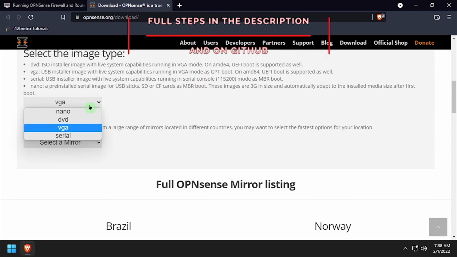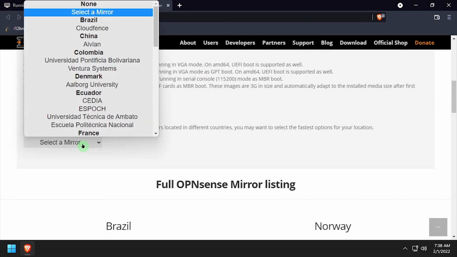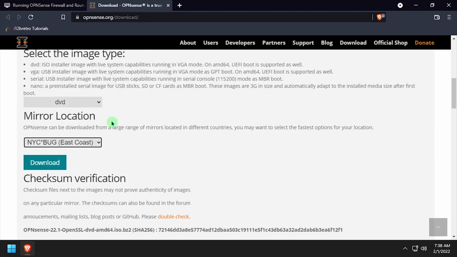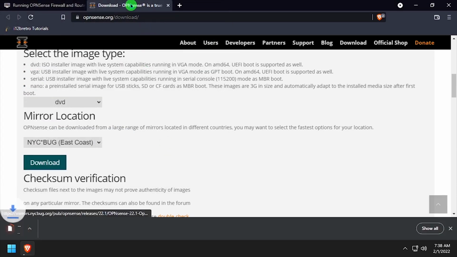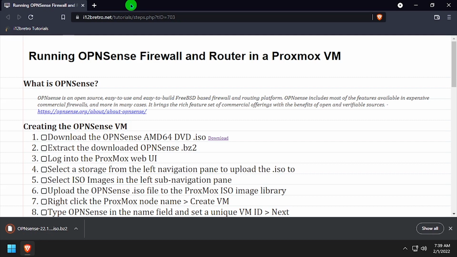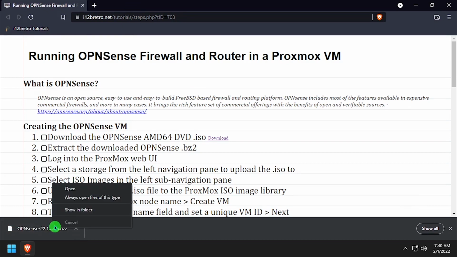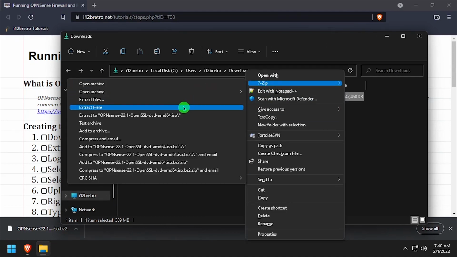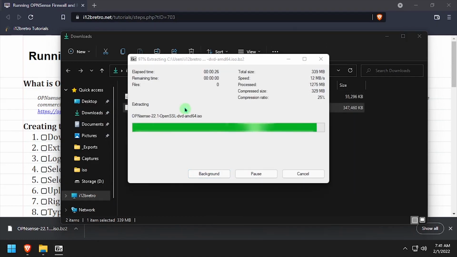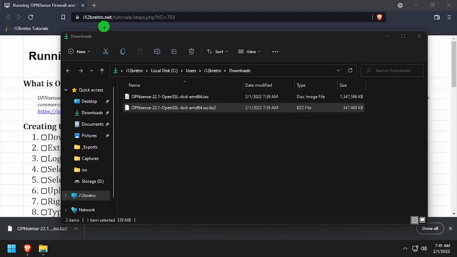Today we're going to be taking a look at running an OPNSense VM in ProxMox. So the first thing we need to do is download the OPNSense installation ISO. Once the download completes, we need to extract the ISO file from the archive. Next, we need to upload the ISO to the ProxMox host.